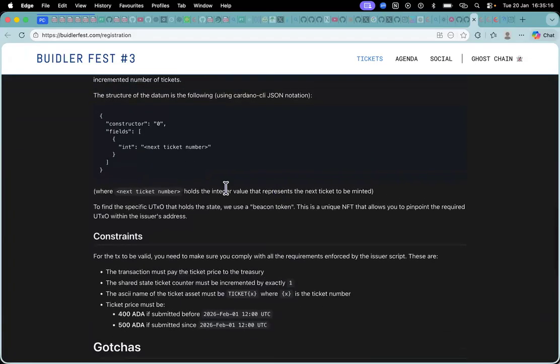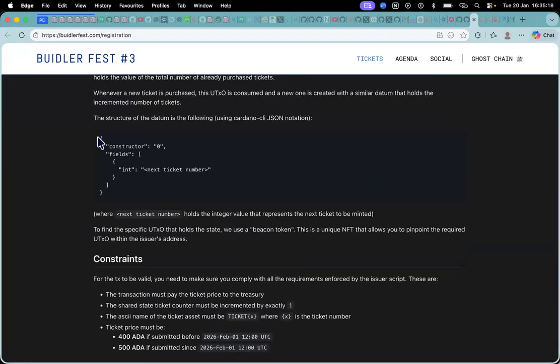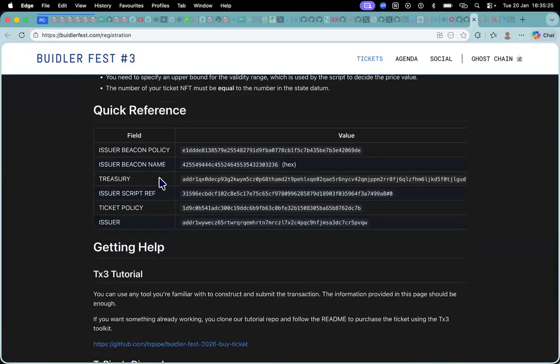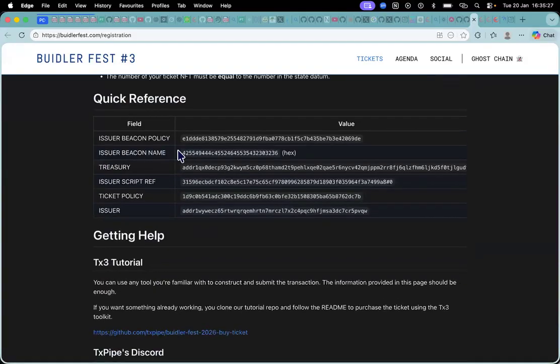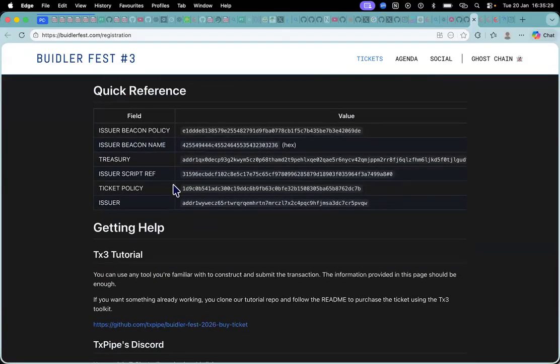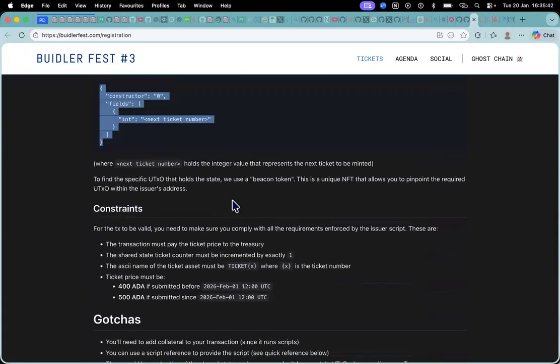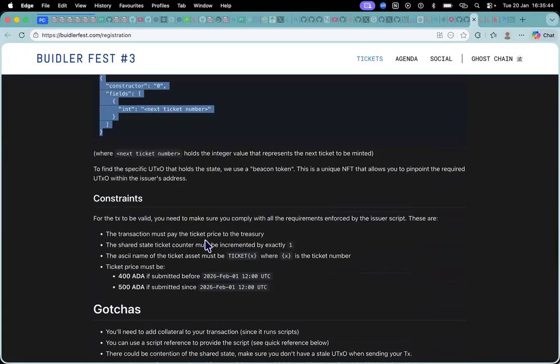So I think this is where we will now have to query the datum in the, what's it called? It's in the UTXO, isn't it? Because we've already obtained it. I think this should be a different state. Let's read about this state here.